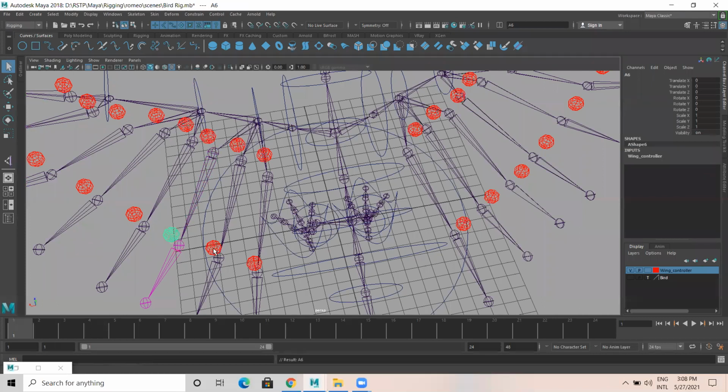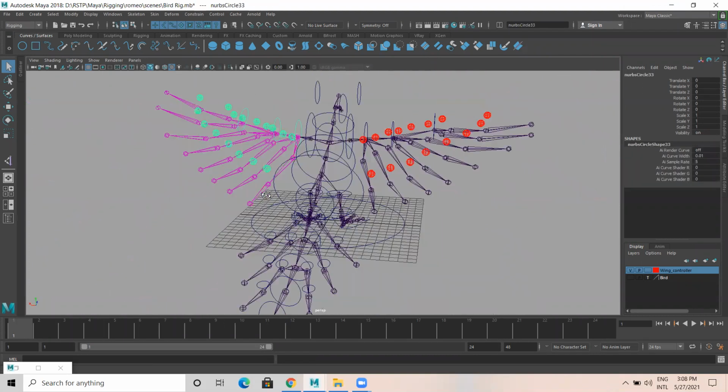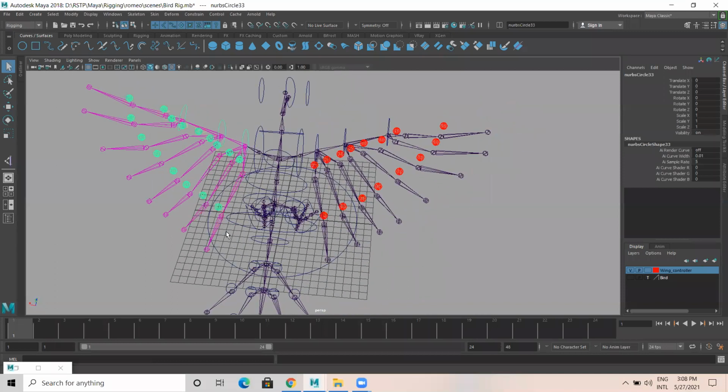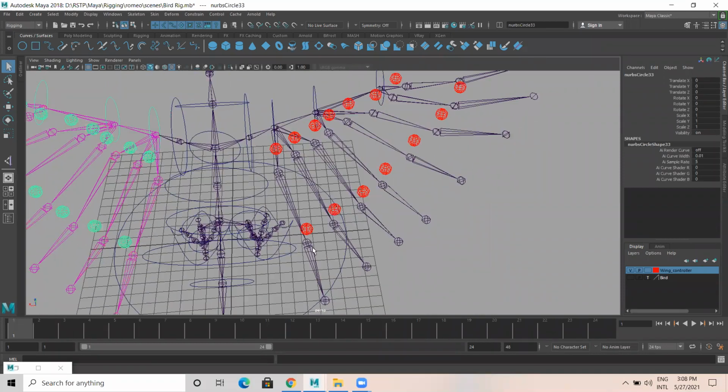Select this and this, press P. Select this and this, press P. Select this and this, press P. Now 1, 2, 3. These three are children of this one, P. So it's done. Same way I have to repeat here.